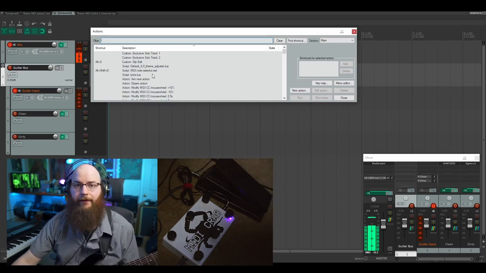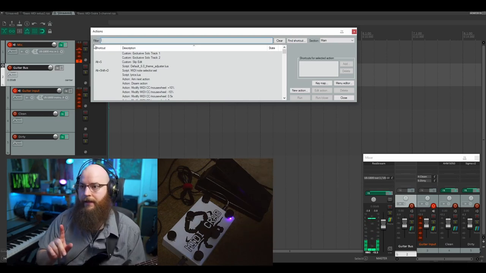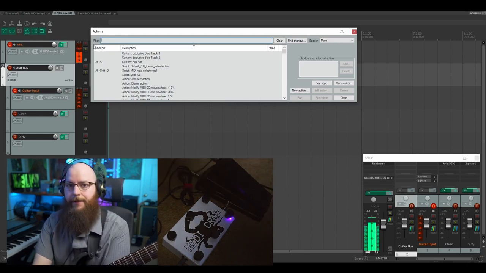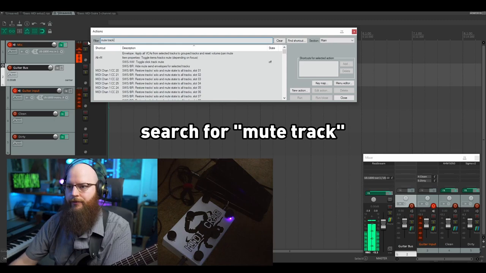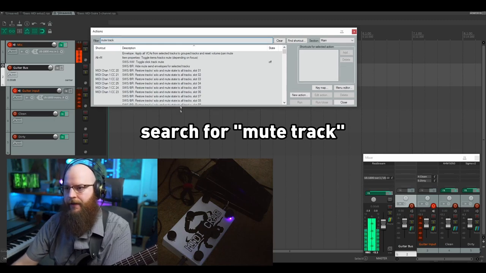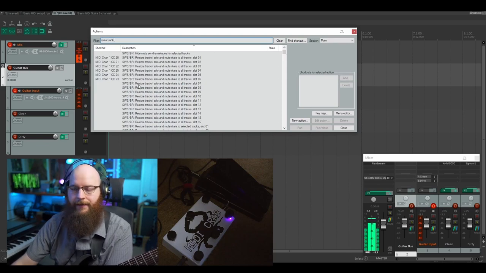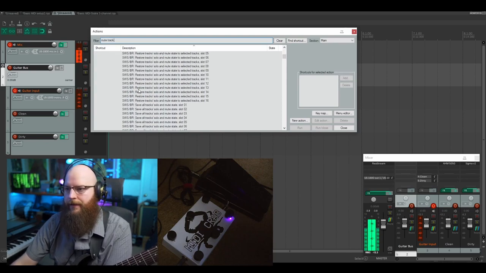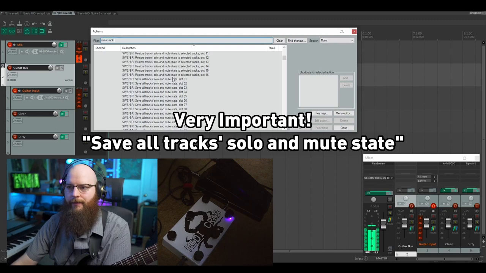But anyways, free download. Look up SWS extensions for Reaper if you don't have it. You will need it for this method. I'm just going to go into my actions window here in Reaper, and I'm going to type in mute track. That brings up all these SWS/BR extensions. There's a lot of them. The ones we need for this particular setup is save all tracks solo and mute state.